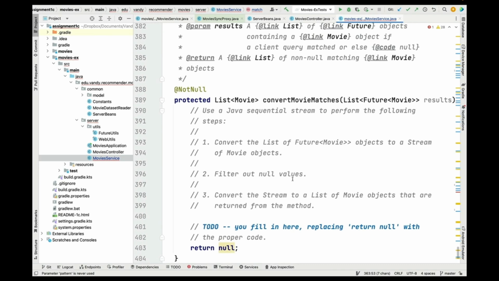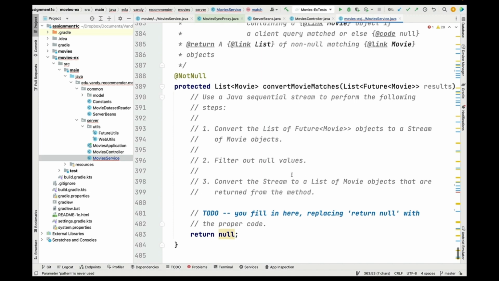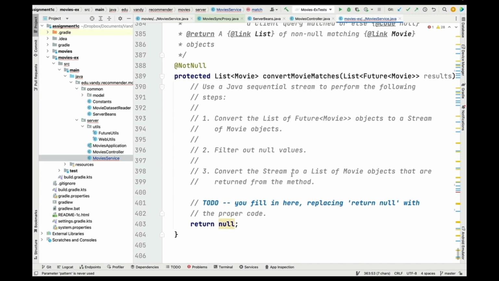And then finally, the last method we have here is convert movie matches, which takes a list of futures to movies, which are the results that came back from those other method calls. And it'll convert this into a stream of movie objects using the appropriate helper method from the futures util class, which will effectively get rid of the null values. And then we convert the stream to a list of movie objects that are going to be returned from the method. So this is going to go ahead and kind of clean everything up. And that's what we're going to return as the return value. So it'll be a list of movies as opposed to a list of futures to movies.